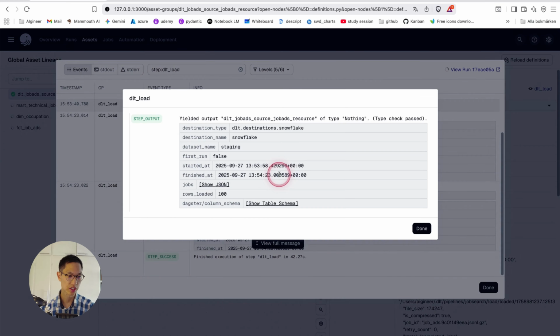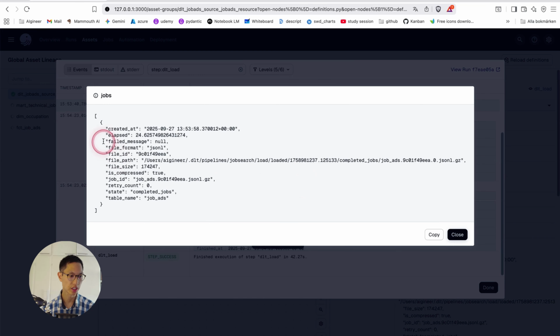Okay, and you can see the full message if you want. So here is a lot of metadata about how the run went. You can see that the destination is Snowflake. The dataset name is staging. That is where we want it to go. And then you can see the jobs. You can show JSON, and you can see some metadata about it.